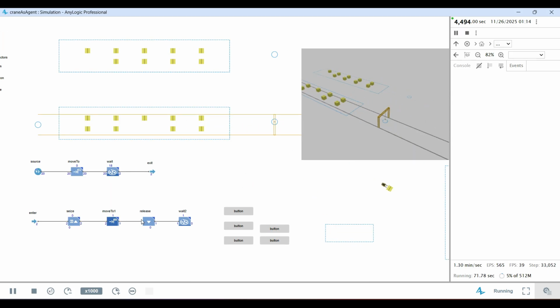So this movement from one area to the other, this is something that we cannot do by simply using the crane element alone. But when using it as an agent, we have the flexibility to move it however we want. Of course, this is a very simple example, and it can be expanded to much more complicated scenarios and much more complicated movements and actions.